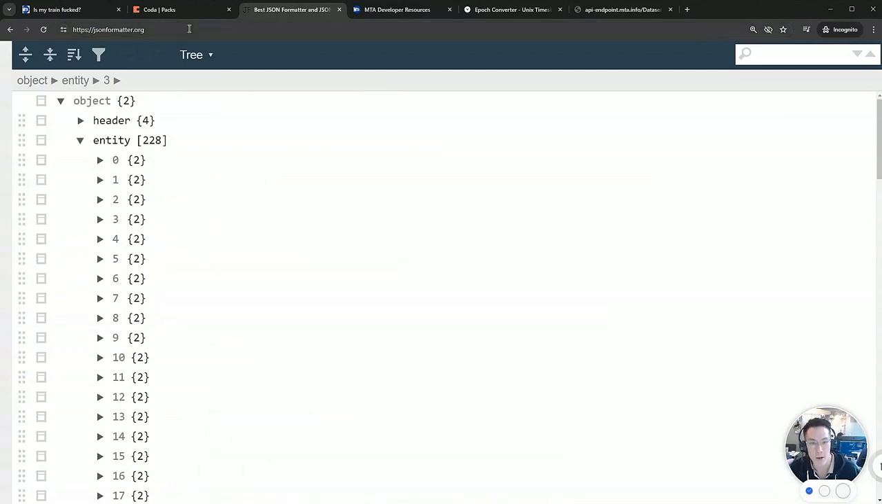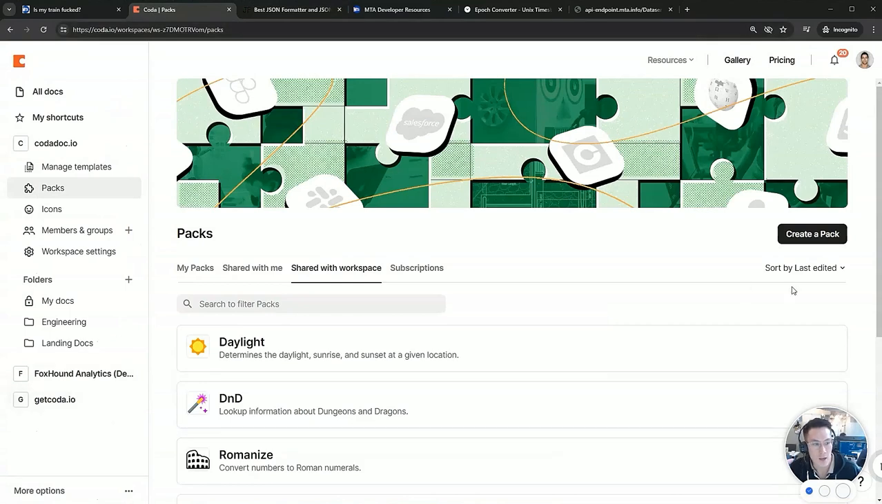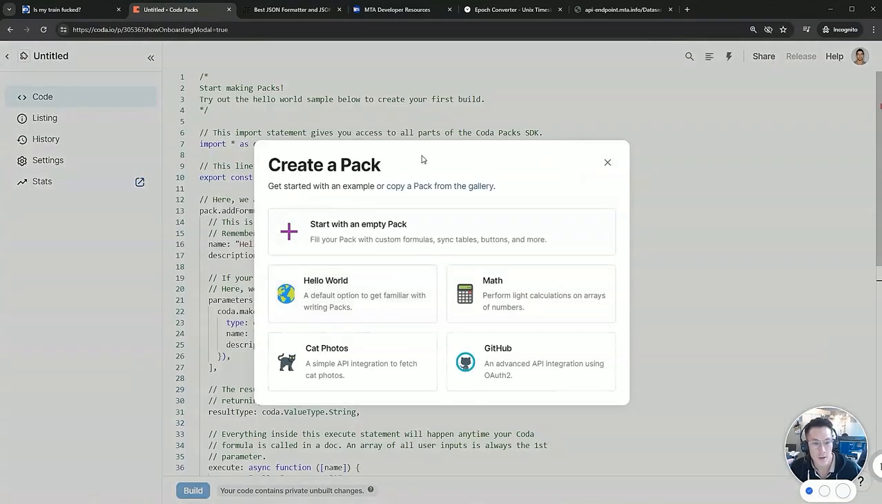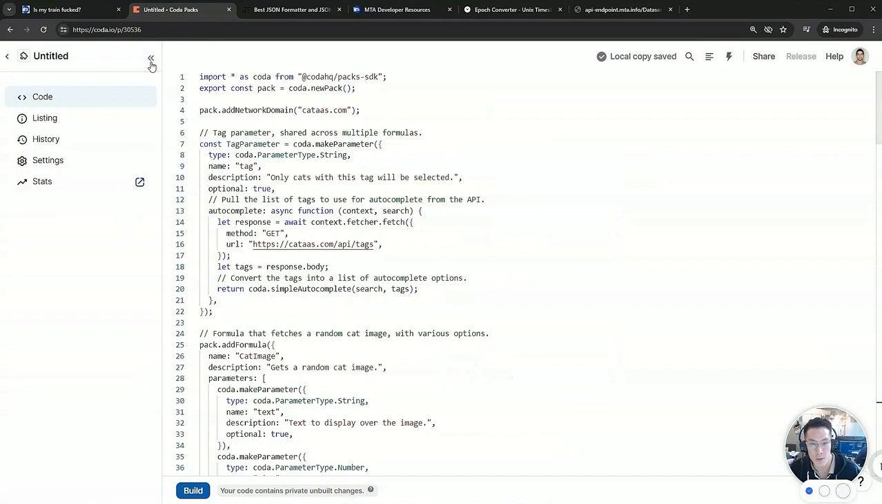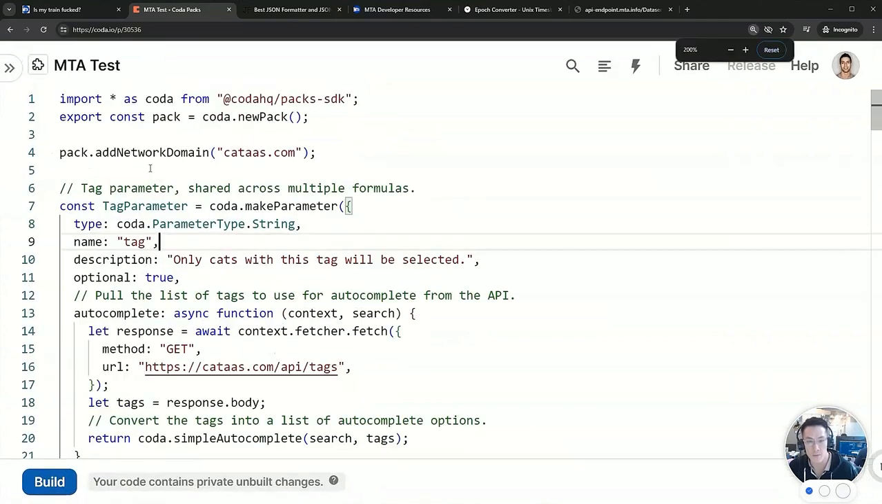So let's start creating a pack. The first thing I'm going to do is go to Coda Packs, click on Create a Pack. And the first thing I do, I always use this cat photos example because it's just the easiest one I found to use. Click on that, and I'm going to call this MTA test temporary pack. And I'm going to zoom in a little bit.